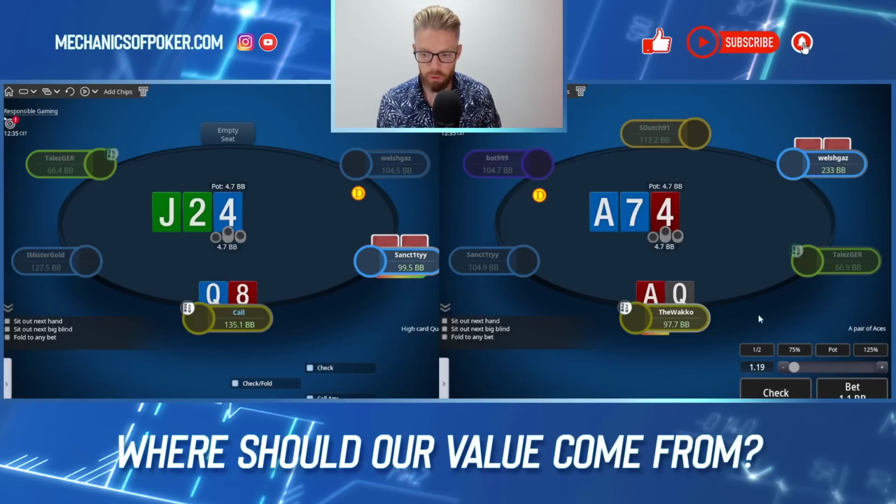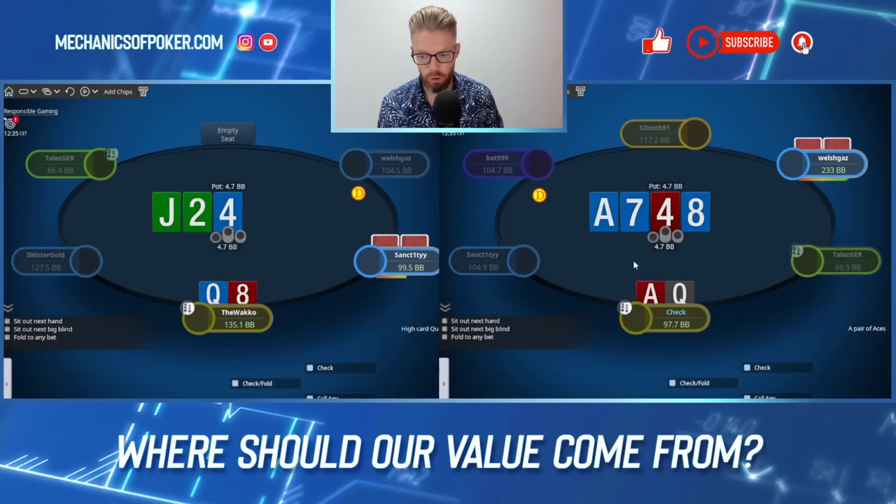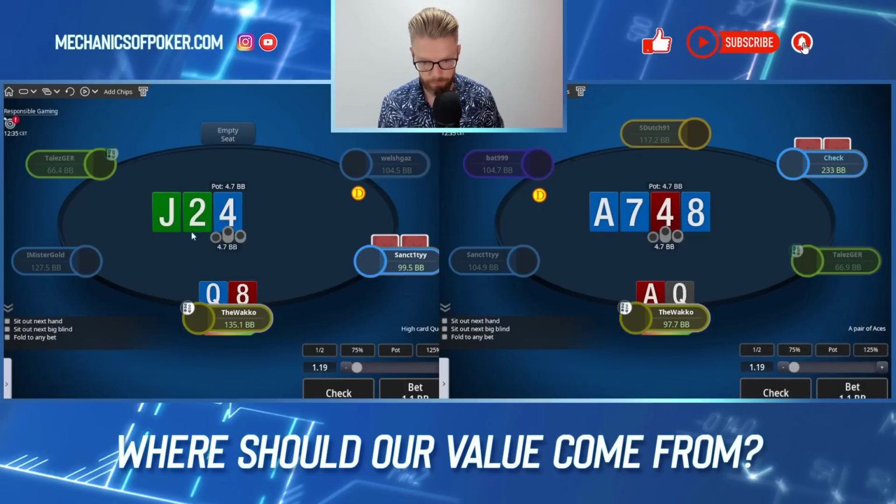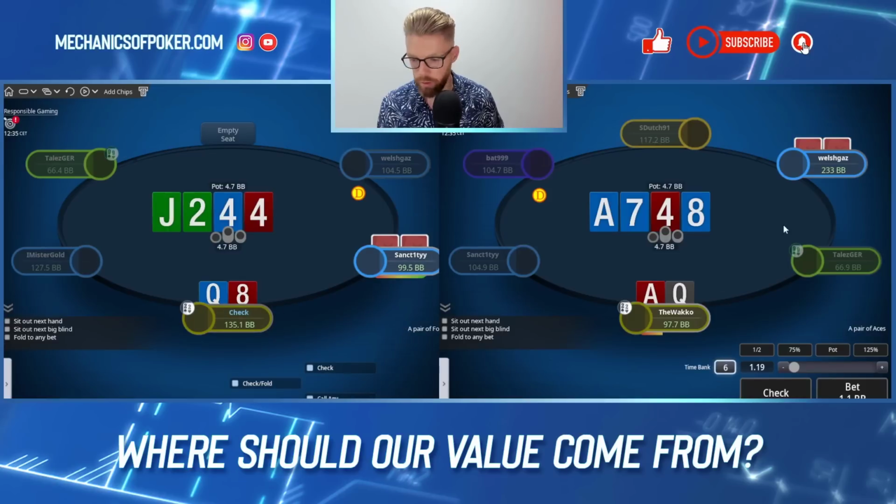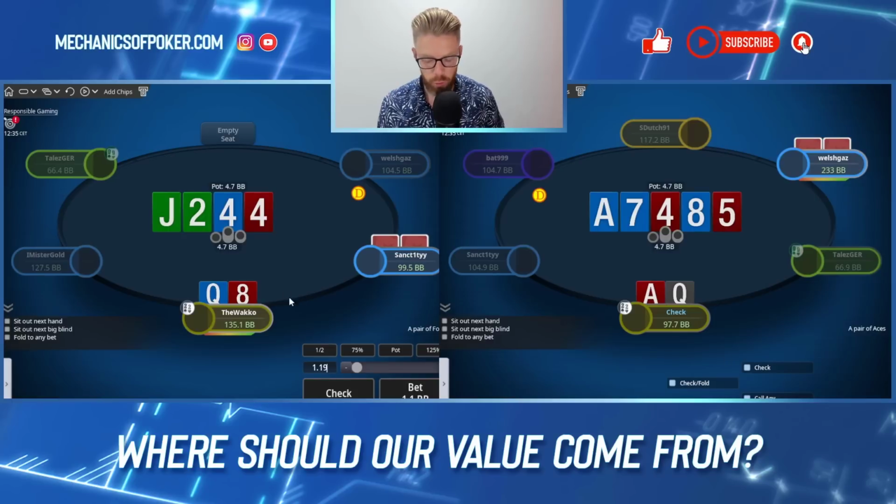This again, I think, is also an interesting hand in terms of where should my value come from. The more aggressive your opponent is, the more I would lean towards check. The more passive your opponent is, the more I would lean towards bet. I don't know this guy, so I just RNG'd it. That's kind of the solution. Here we have the queen of diamonds, which I guess would be an okay bet.